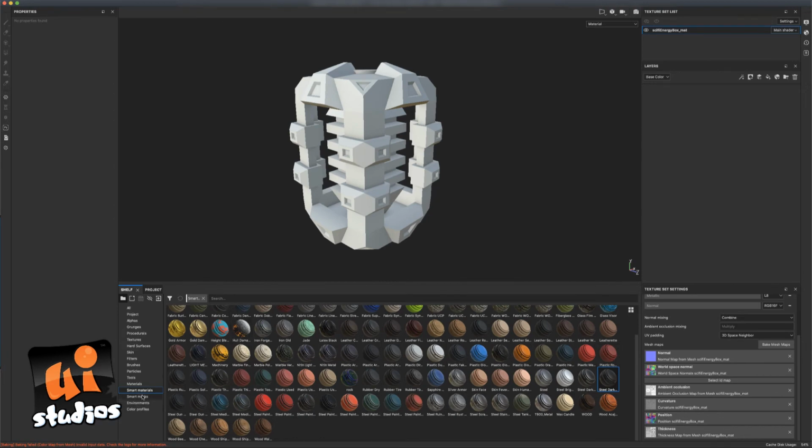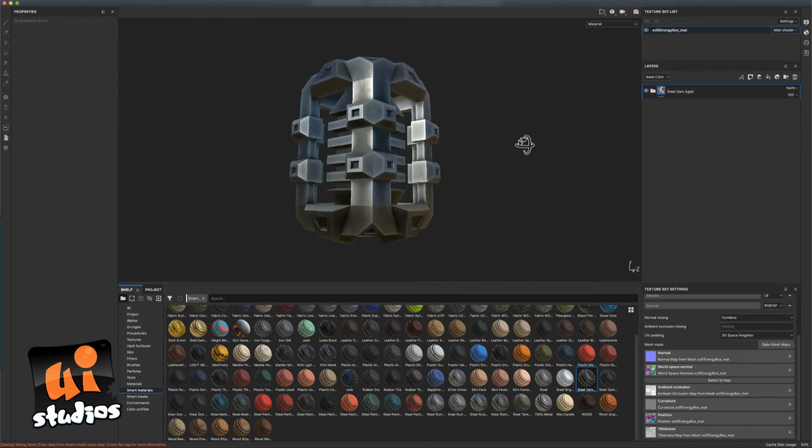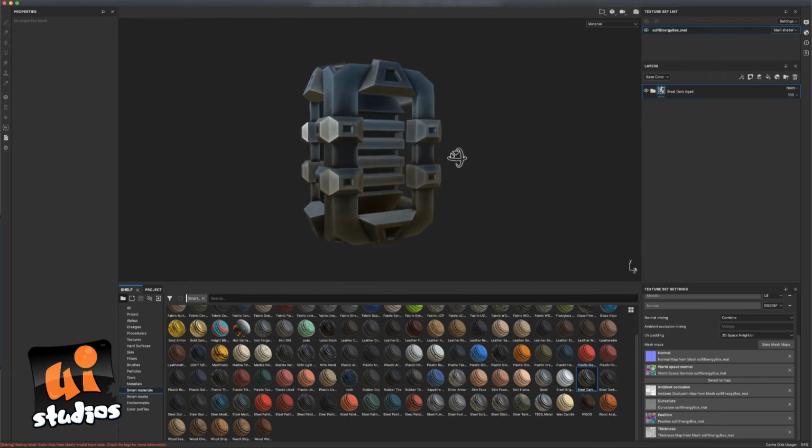All right, so let's go to Smart Materials, and let's decide what we want our box to look like. I kind of want mine to be metal, so I'm just going to say Steel Dark, or I like this one right here, Steel Dark Aged. I think that looks pretty cool. I'm just going to take it and drag it either onto my object or into the layers. Either one, doesn't really matter.